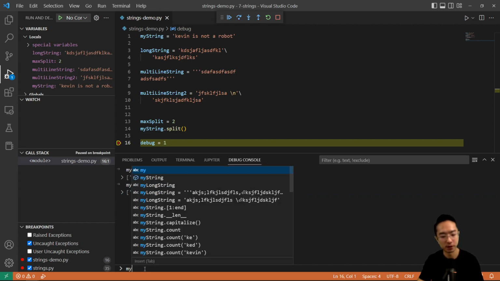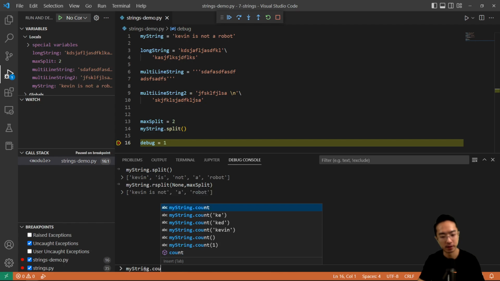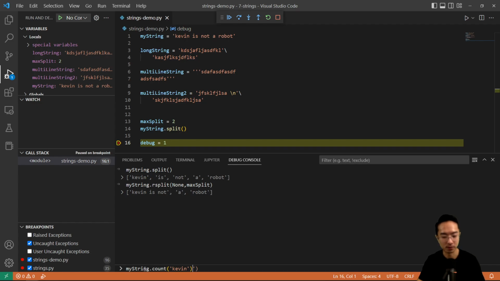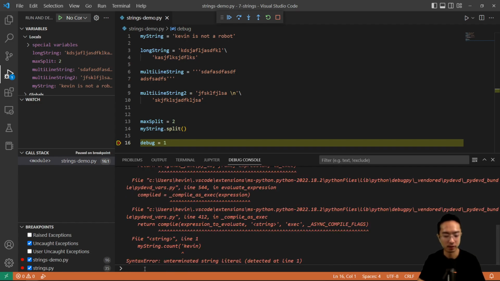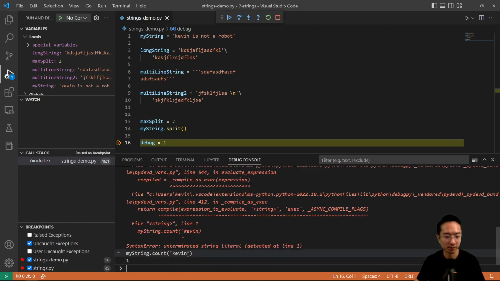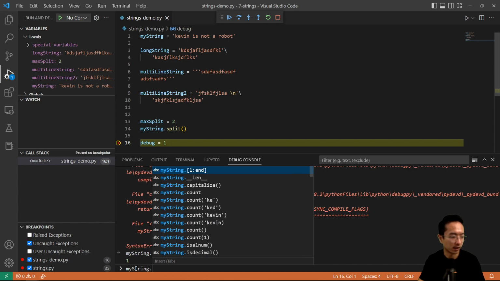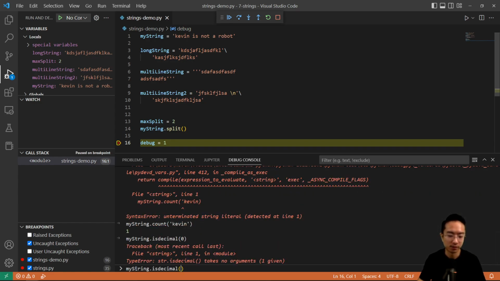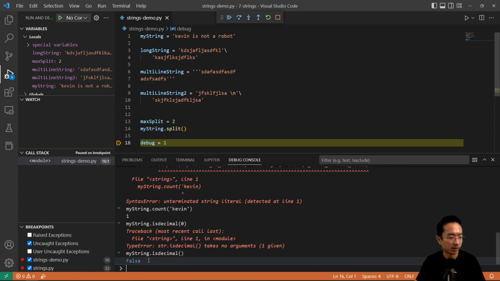Okay, so we also have other functions, for example, like count. So you could have Kevin, for example. You have Kevin here, and then this will show you how many times Kevin appears inside the string. You have different things like my string dot, for example, you could do is decimal. So you could see if your string is a decimal character. So here is decimal says false.